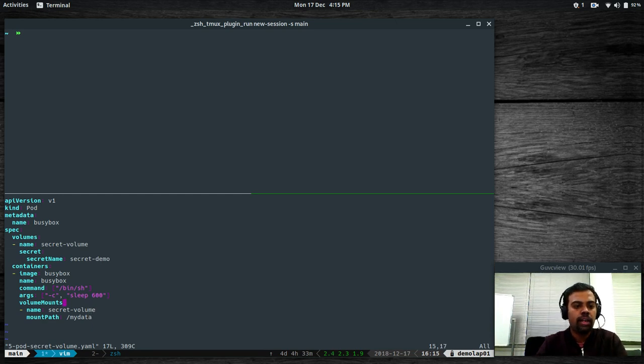Okay, here it's again a pod specification. The name is busybox. What you're doing is you're going to mount a volume inside your container. So you're going to define a volume section under the pod specification, not under the container specification. Under the pod specification, you're creating a volume, and the name can be anything. I've given it secret volume, and the type of volume that you're going to use is secret, and the name of the secret, which is secret-demo.